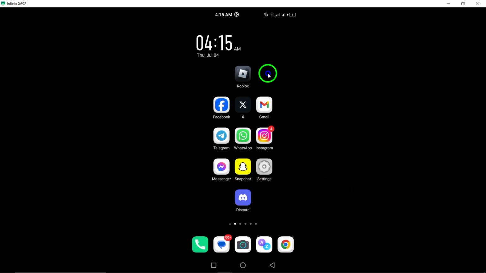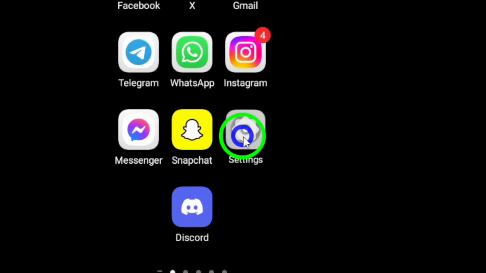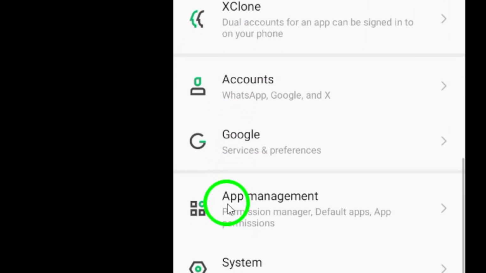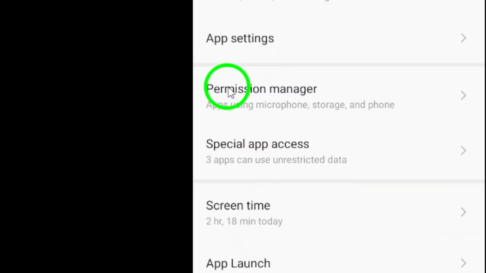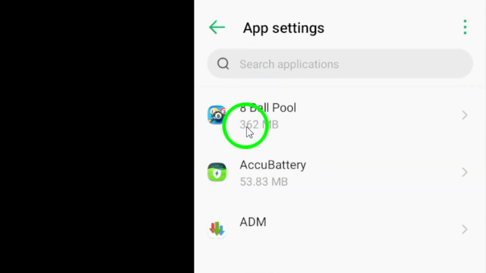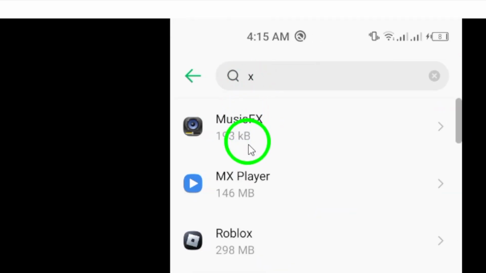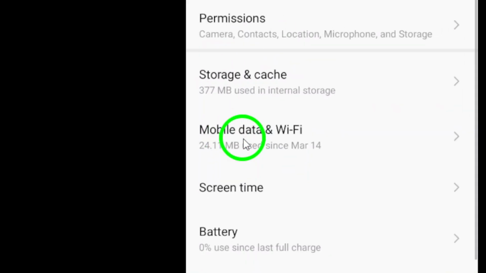First, open the Settings app on your Android device. Scroll down and find the Apps option, then tap on it to proceed. Next, scroll through the list of apps and find the X app. Once you've located it, tap on it to view the app settings.